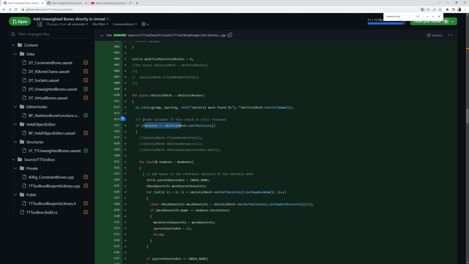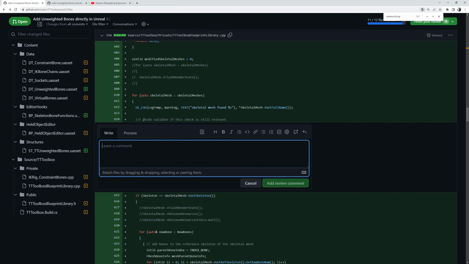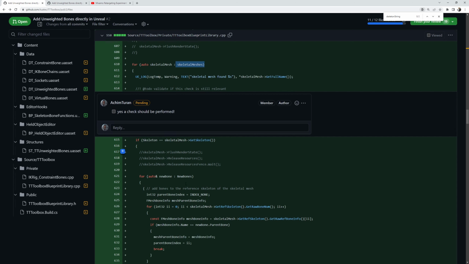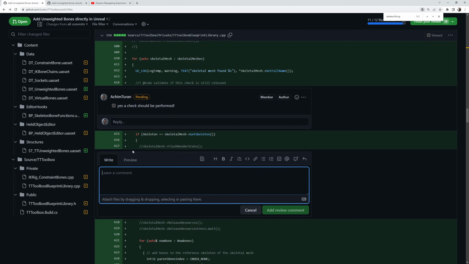So here we do a check. I would say yes, we have to do this, so remove this to do. Yes, a check should be performed. Otherwise we might see issues and edit some skeletal meshes which are not connected to the skeleton, which might introduce some trouble for us. So this check should be here, and also this one, remove commented code.